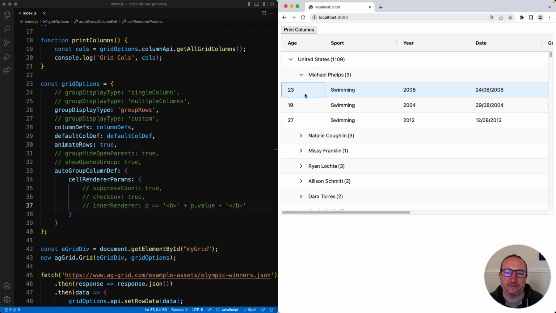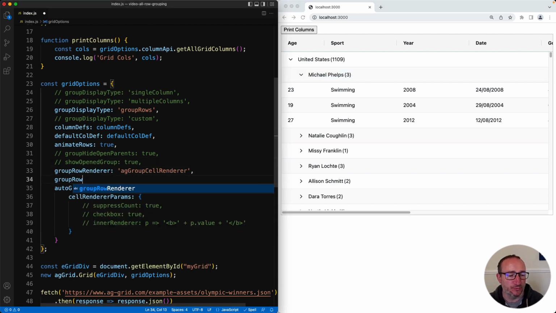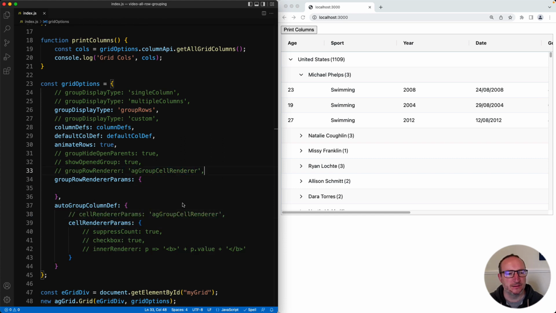Group rows are useful if you want to show more content for each group inside the group row, and that's done using the group row renderer. When using the single or multiple column options, we had the ability to configure the column using the AutoGroup ColumnDef, and that had the ability to set the cell renderer and also the cell renderer params. When using group rows, the AutoGroup ColumnDef is not used. However, you can still configure the cell renderer, and that's done using these two properties here, the group row renderer and the group row renderer params.